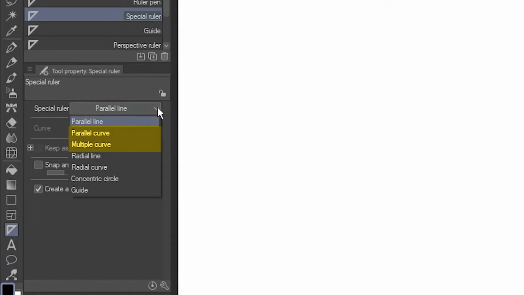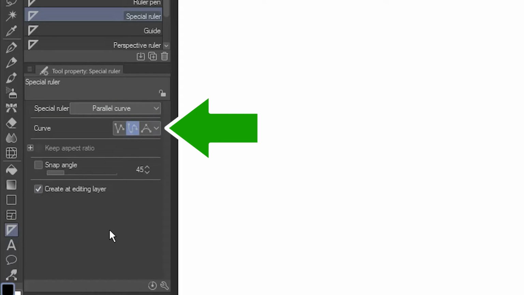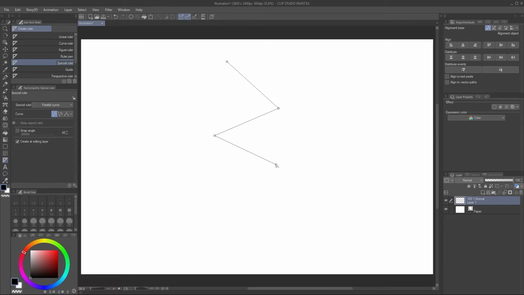The next two options are both types of curve, but they work a little bit differently. If you choose either of them, Parallel Curve for example, you'll see these curve settings become active. Though it's still called a curve, the first option is simply a series of straight lines. Click to add a point, drag, and click again to add another point. You can do this as many times as you wish.